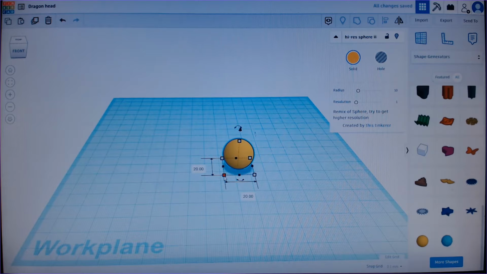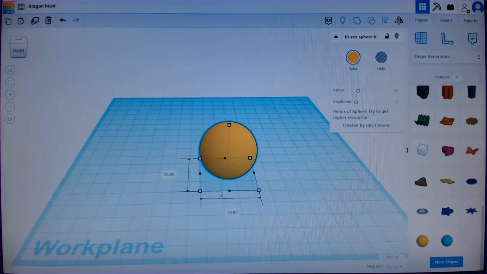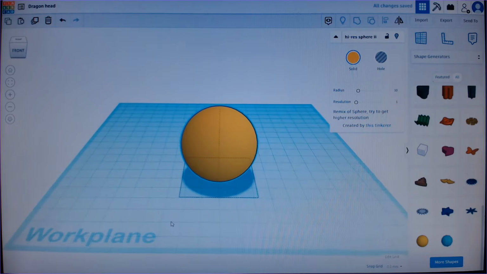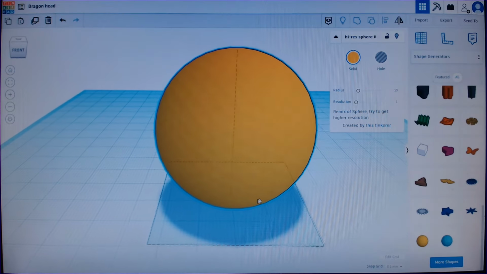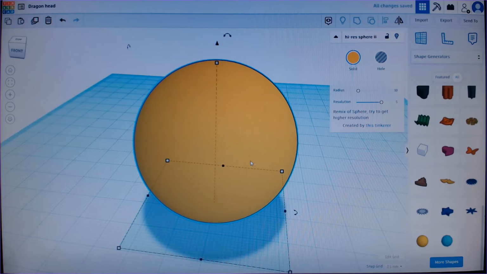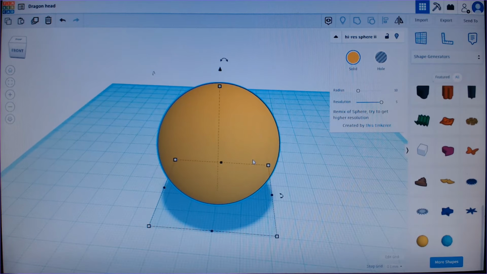And then again we can hold shift down and we can scale it without losing its proportions, as you can see here. Shift is a really helpful tool in Tinkercad. So for the resolution here, we will scale this all the way up, and we almost have no facets in it. So that's a good looking sphere there.